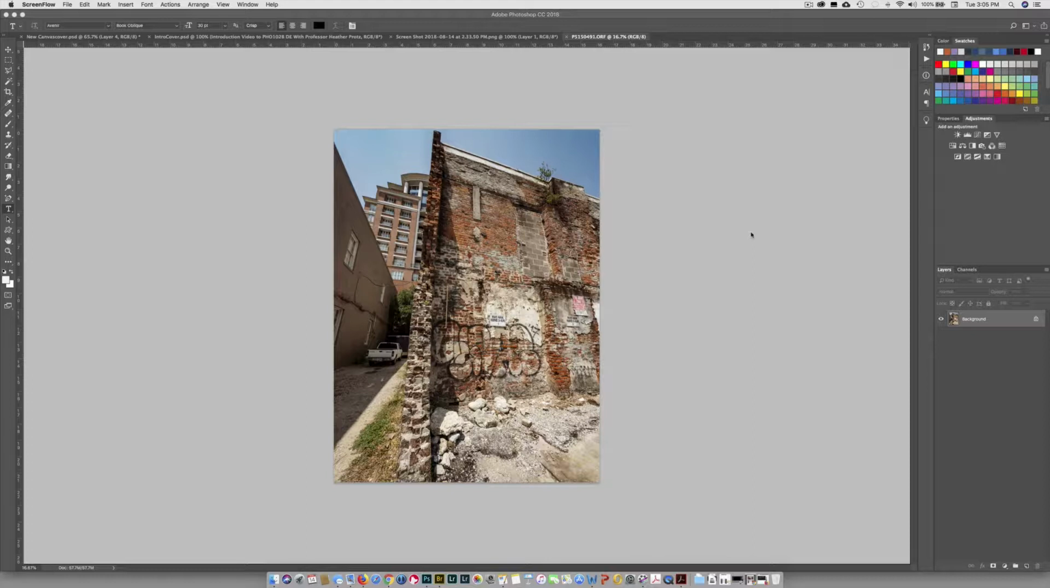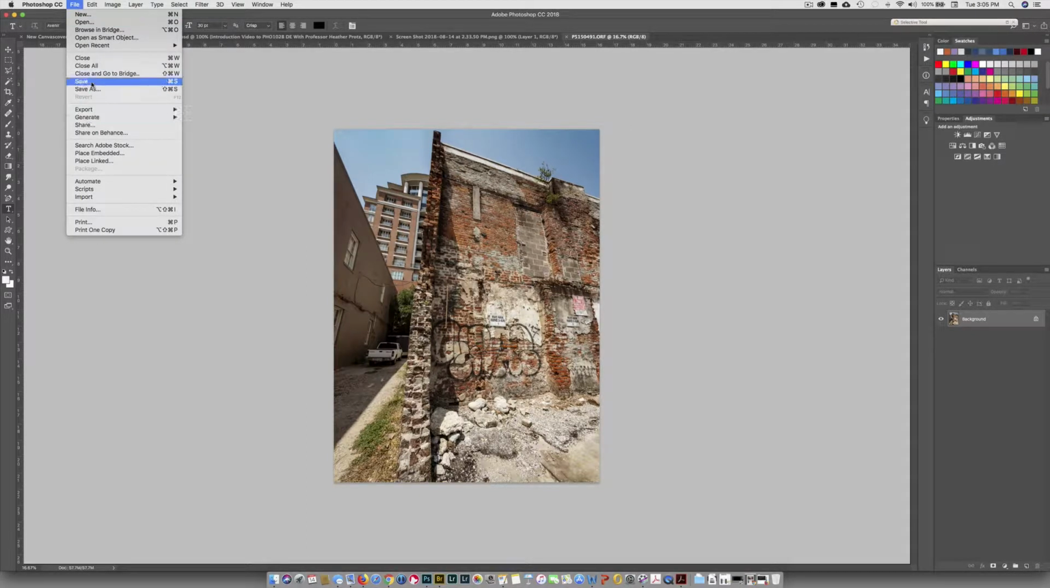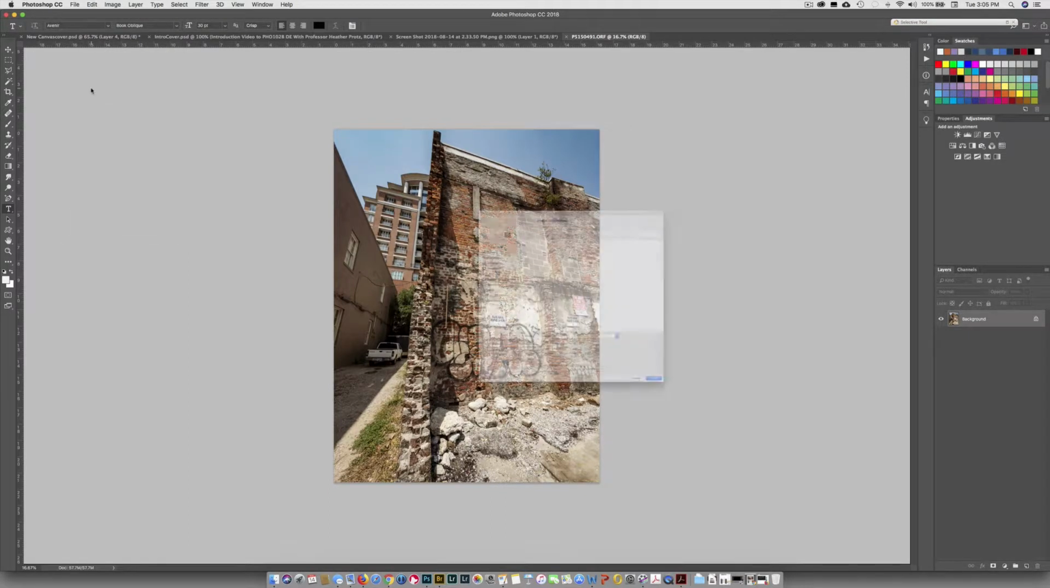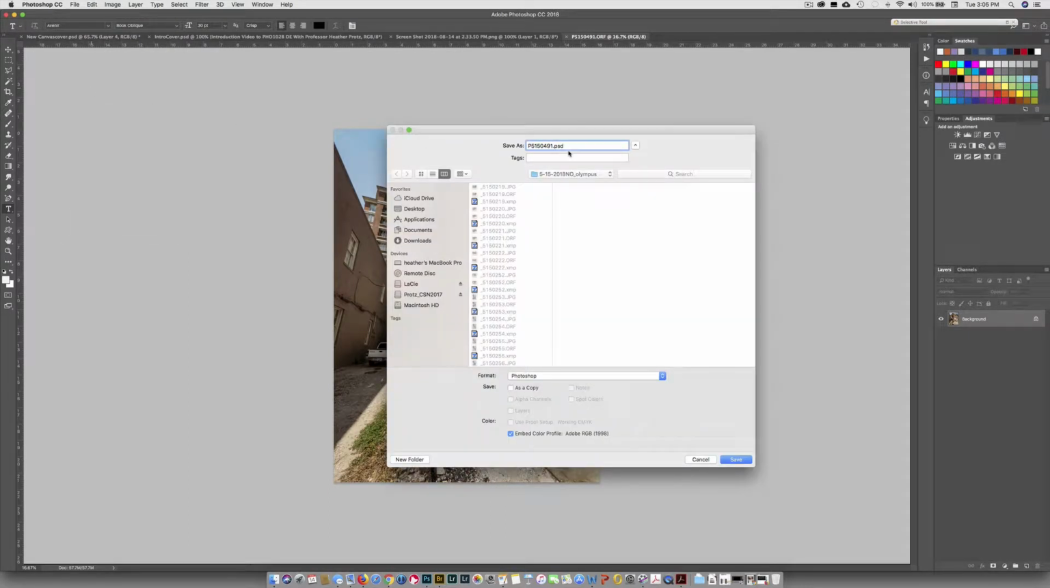So we go up to File in the menu, File, Save As, or Shift-Command-S on your keyboard. And we're going to call this the file name underscore. I like to give it the file size that I'm changing it to. So I'm going to make this one 3000 pixels on the longest side. And you want that number to be before the .psd.